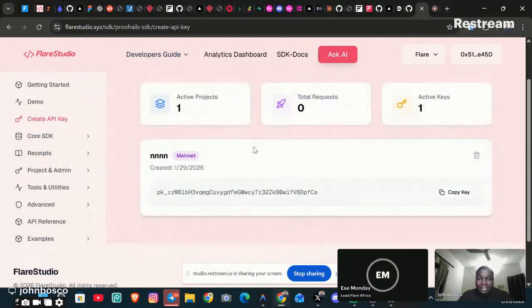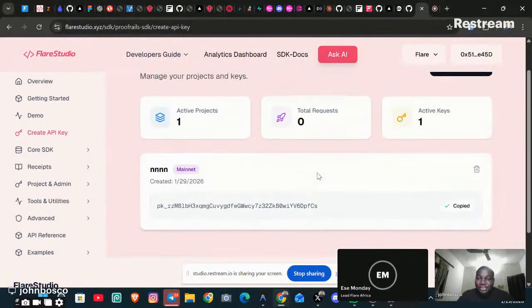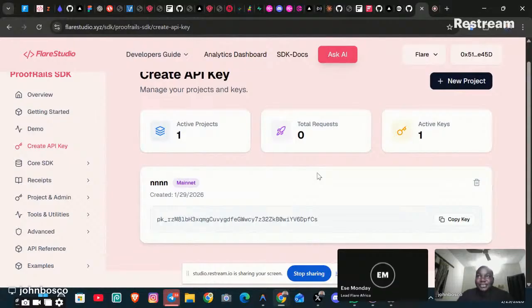Okay, so this is the API key I just created now. I created it on mainnet. So you can copy the API key and use it inside your project. There's also an endpoint, and an SDK where you can just import it and create your own APIs in case you want to do that in your project.